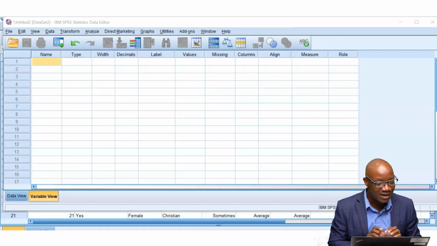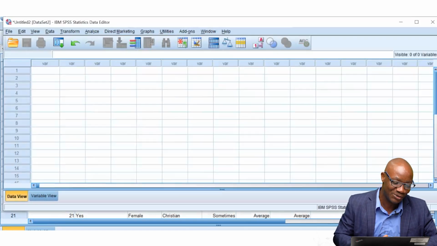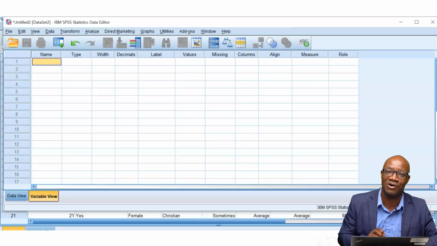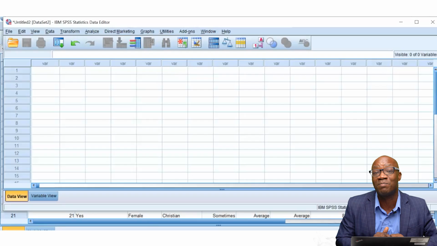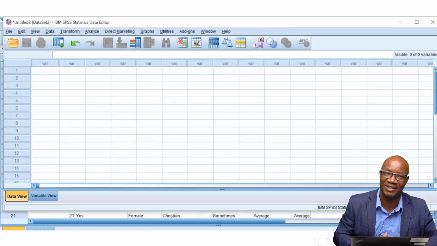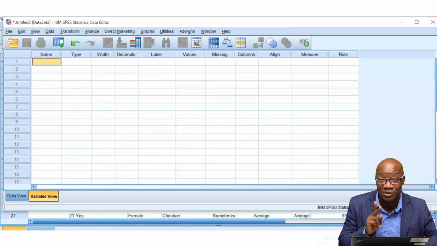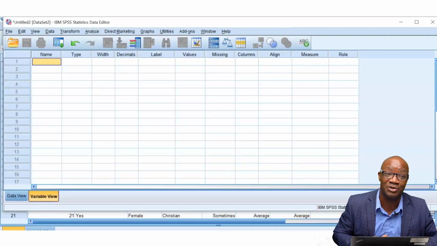Okay? So there are two components that are very important: data view and variable view. In the variable view, that's where we code our questionnaire. And in the data view, that's where we input our data. Now, for this particular lesson, we'll focus on the variable view and the features. And we'll code two variables, age and religion.